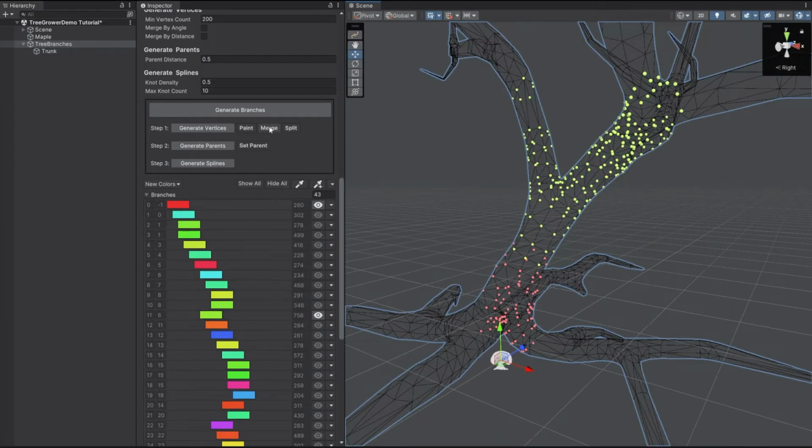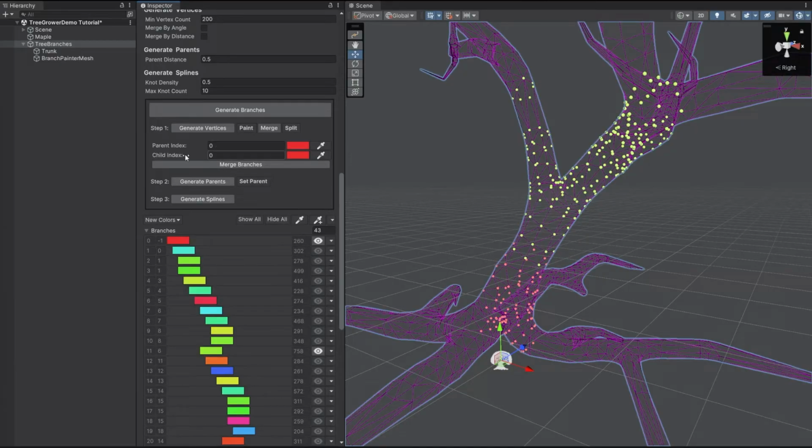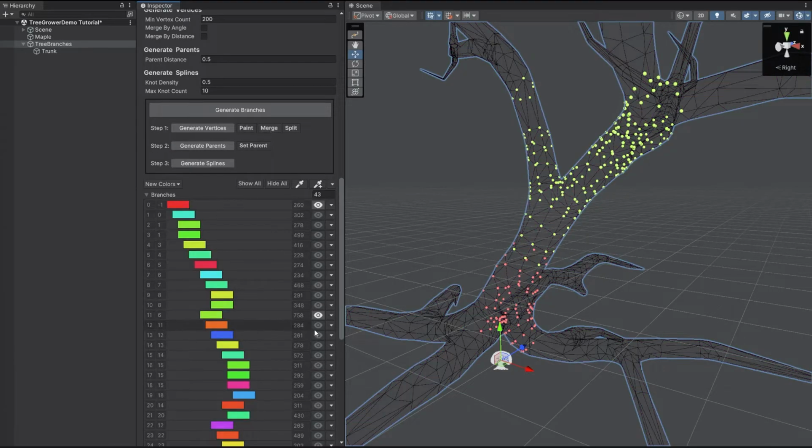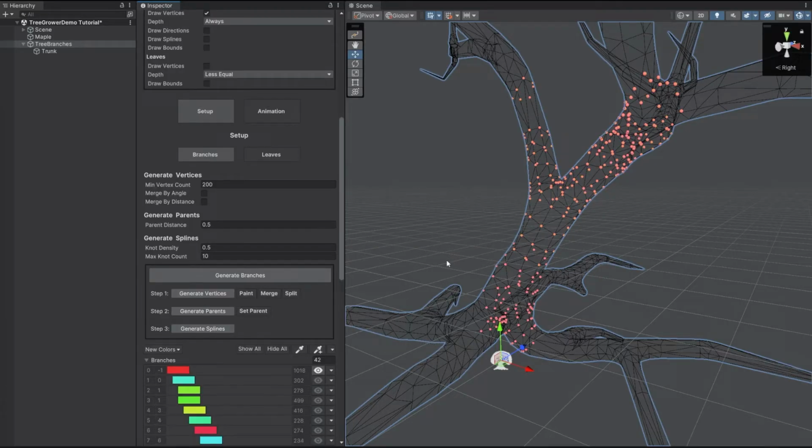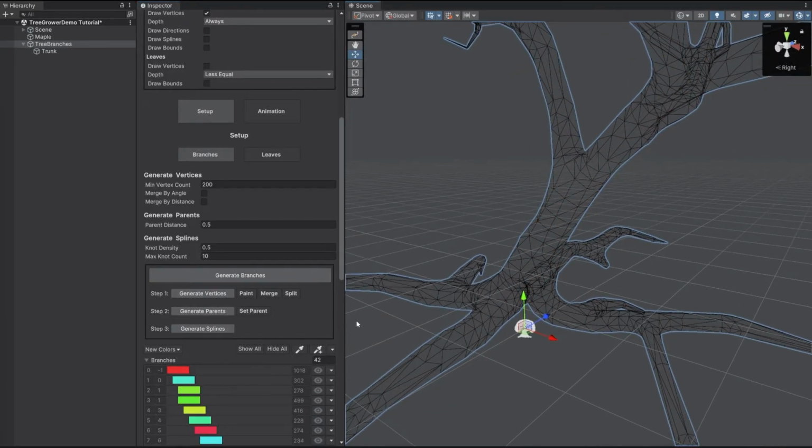I can go here in this merge menu, define the parent and child index, or I can do it directly here in the list using the drop down, branch, and then merge with first visible. Let's do it. And now this is our trunk.